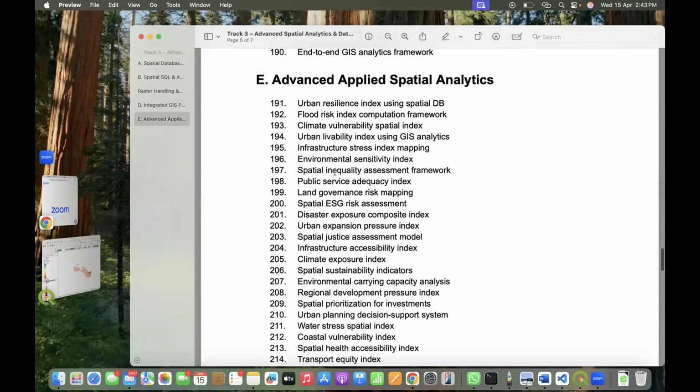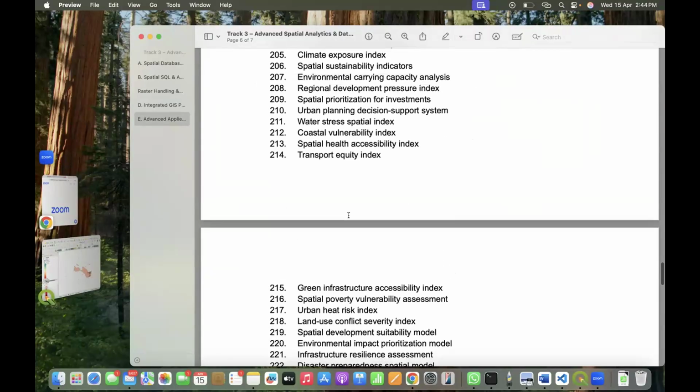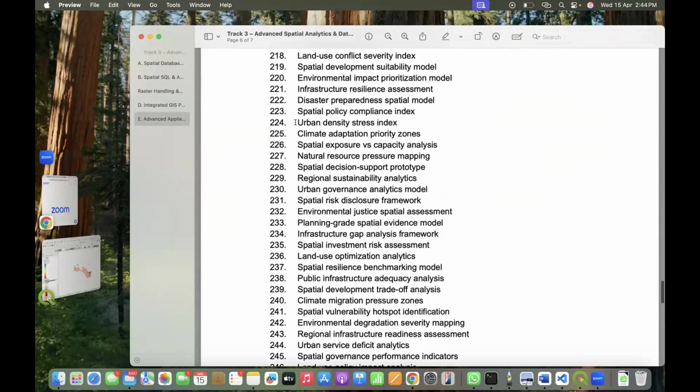this is for SQL. So I will suggest that you should make some kind of tool, some PyQGIS tool. Rather, if I choose this climate adaptation priority zones, what steps do I have to follow? Like, I have to choose any area.